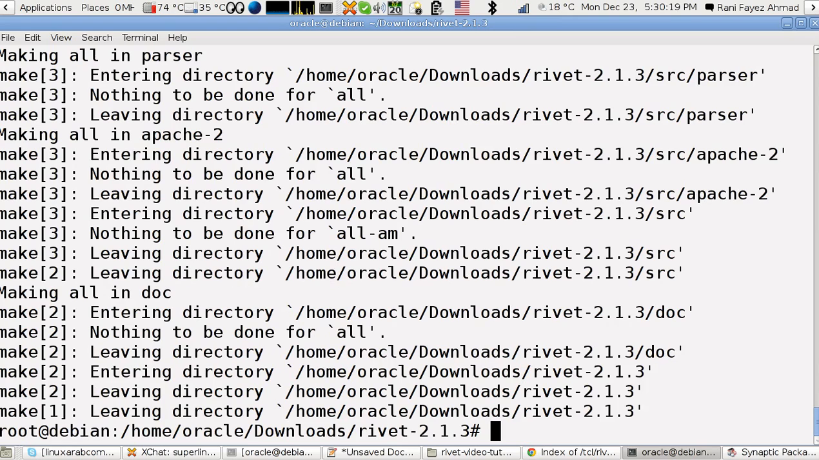Now mine has been built already, so you just wait for the compilation to end. Now you just type make -j 16 if you want, install. Okay, and it gets installed. That's it.